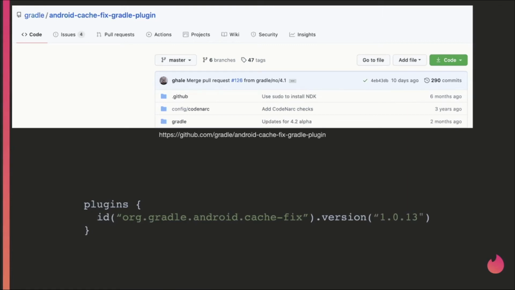So usually when you are updating to a new version of the Android Gradle plugin, there are new improvements, but maybe there are some tasks where you can have problems. Take a look at this plugin and you will see that you will increase the remote cache hit for this task.